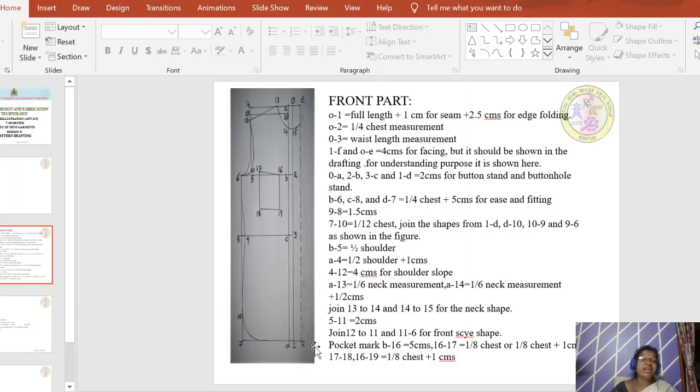Now we know the style feature. What our style feature says, it is with front full open. When it is a front full open, we need button stand allowance and buttonhole stand allowance. So how much we have to take for button stand and buttonhole stand: from O to A, and 2 to B, and 1 to D. You have to take 2 centimeters for button stand and buttonhole stand.